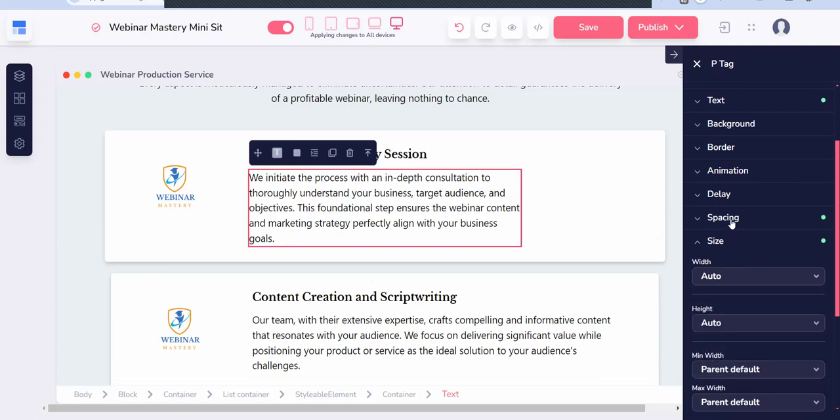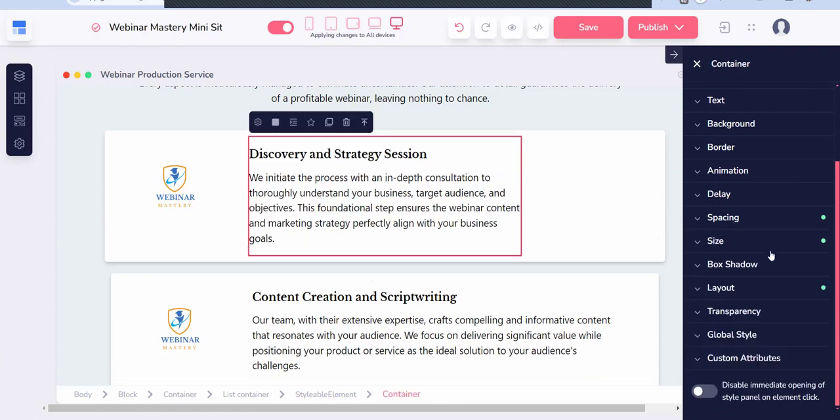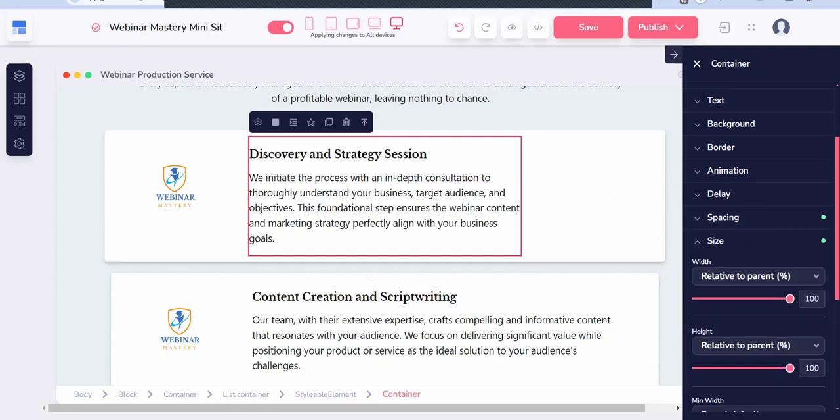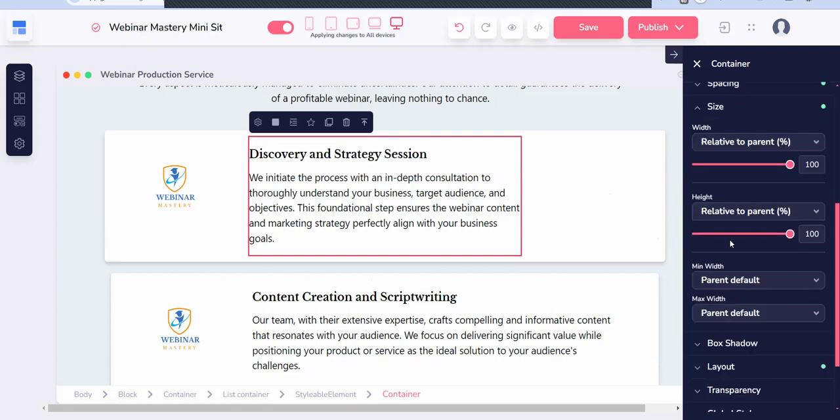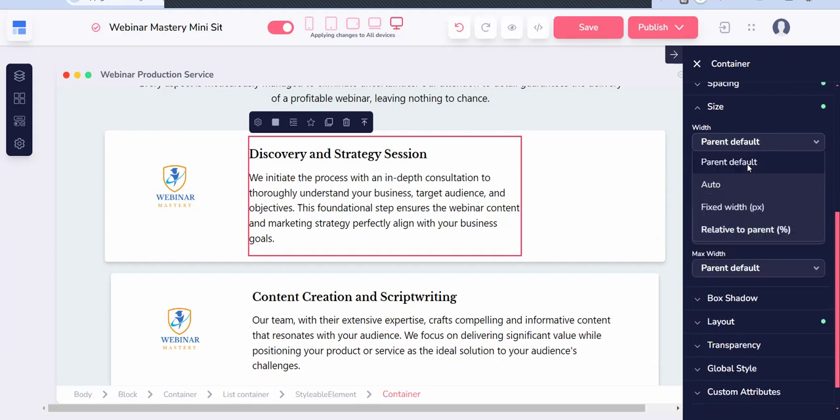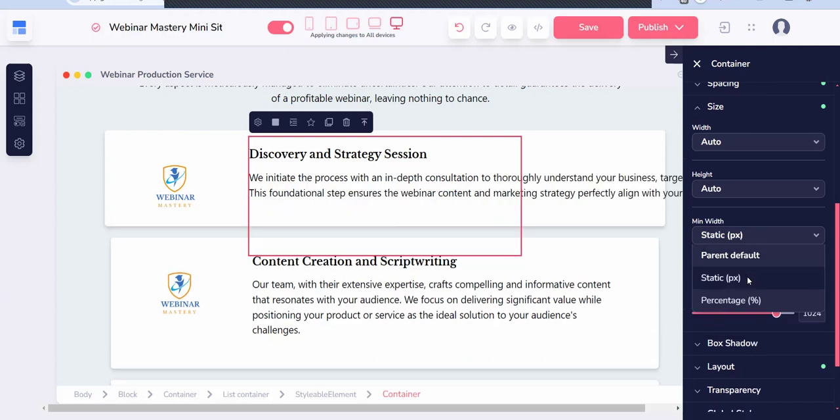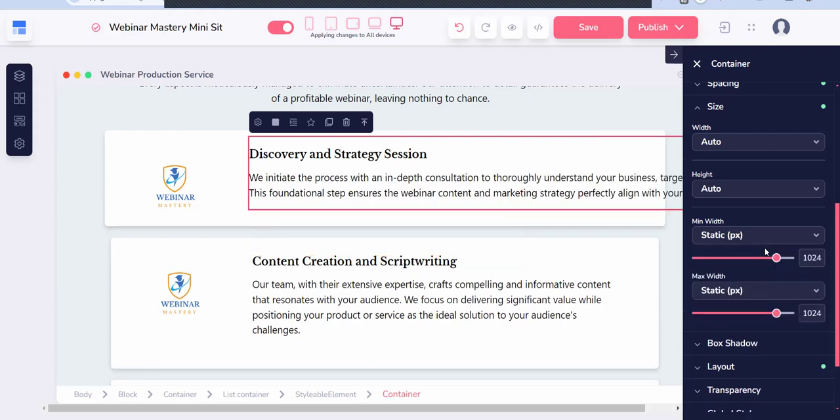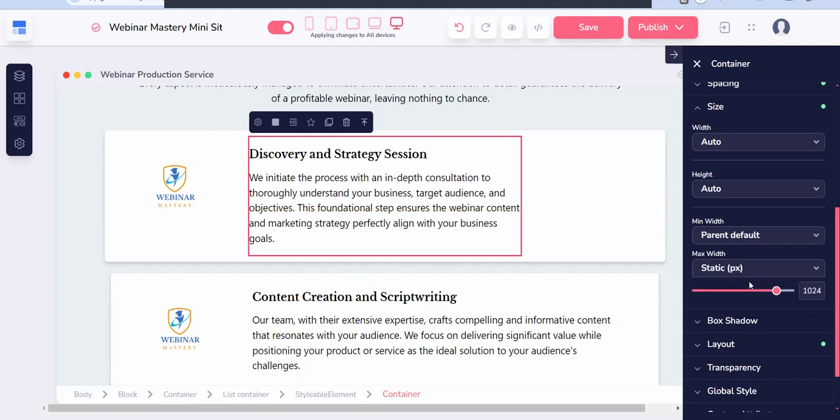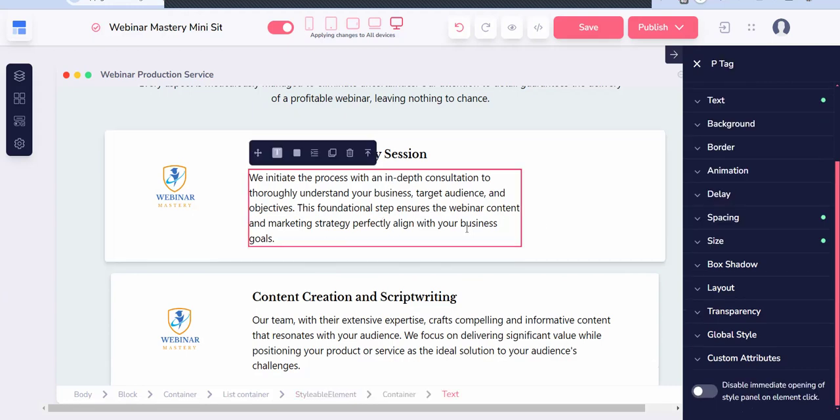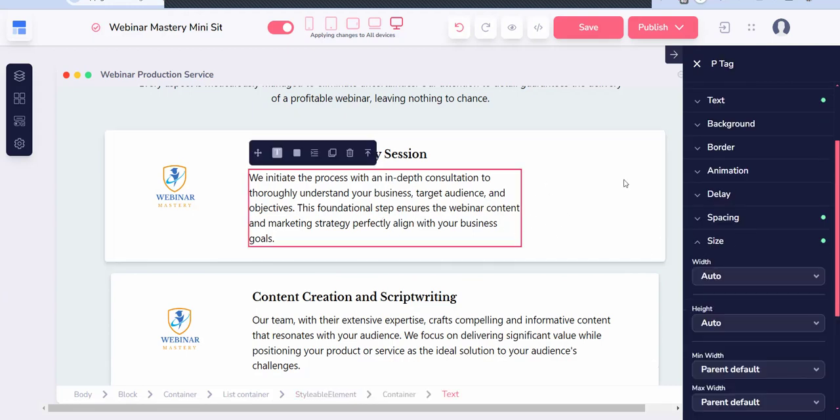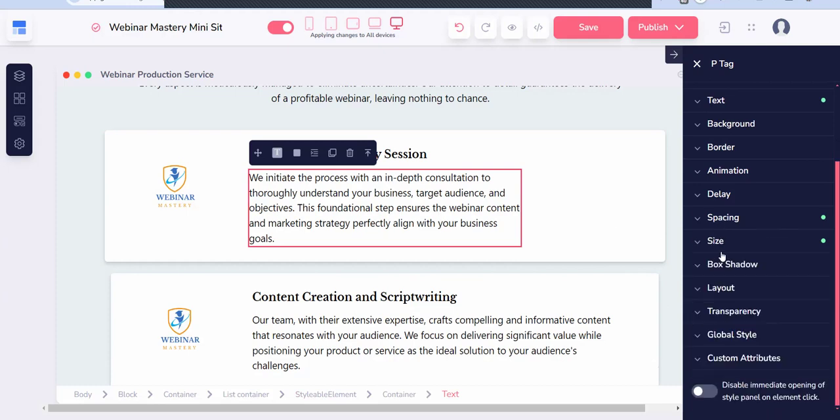Auto spacing. There are many spacing options. Sizing is good. Yeah, here I think auto width, auto. No, it doesn't work. Static. It's not working. So it might be a bug, because it should be a full screen option.